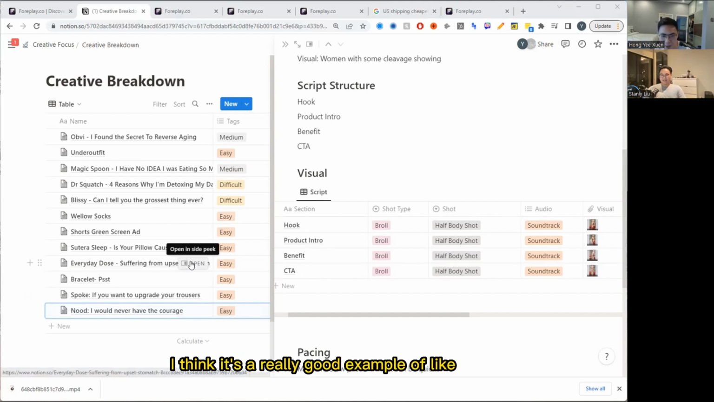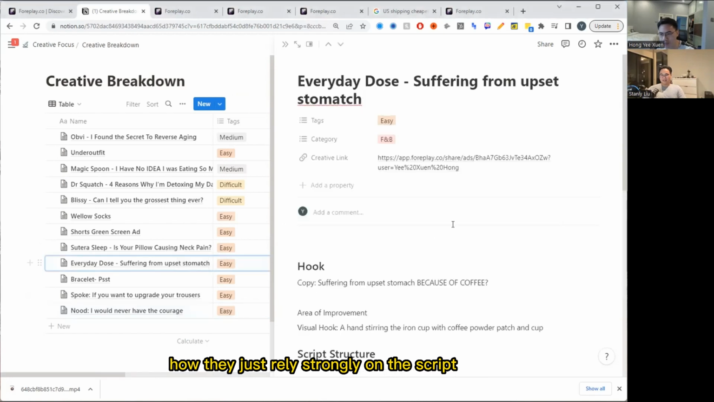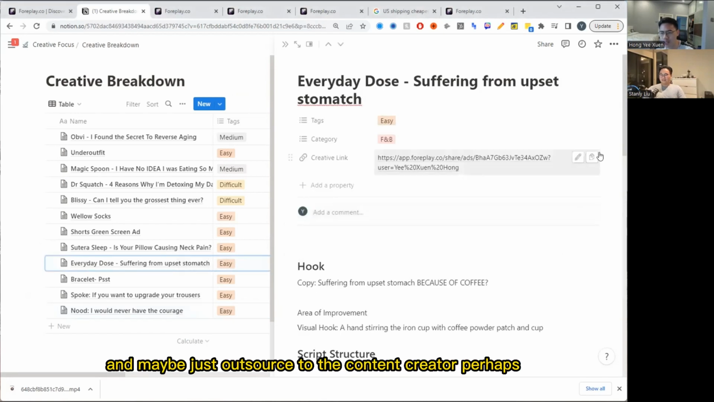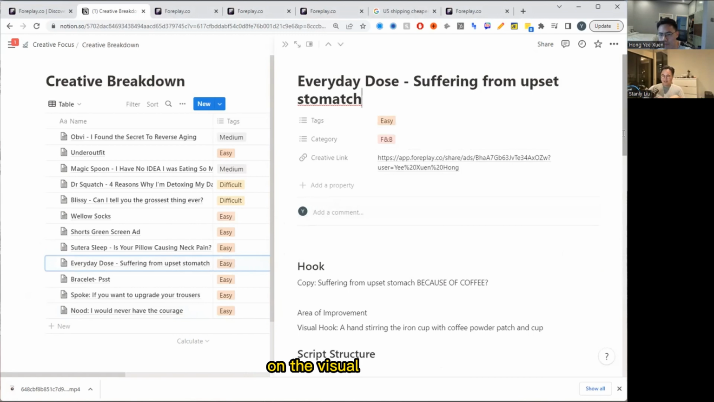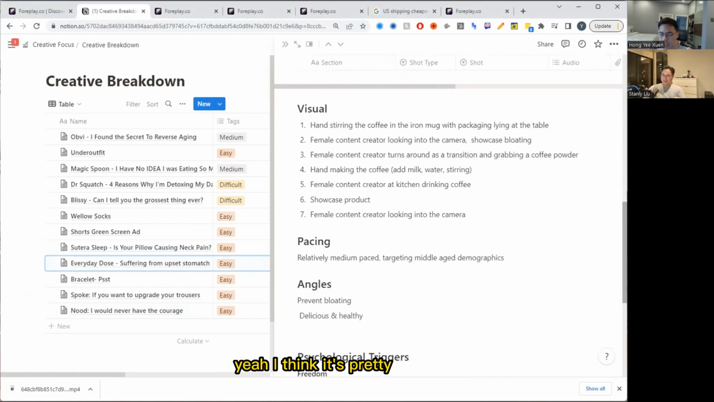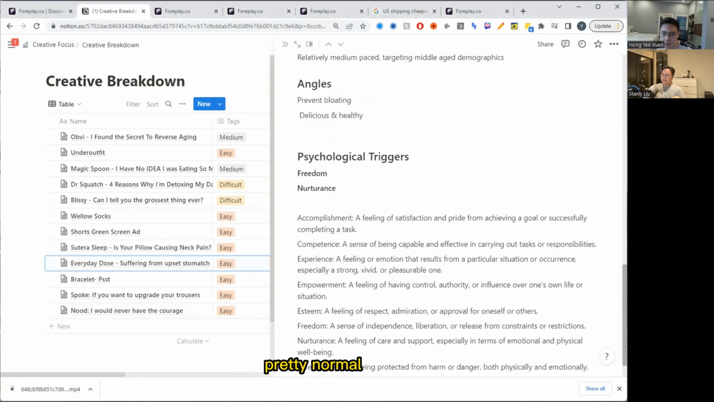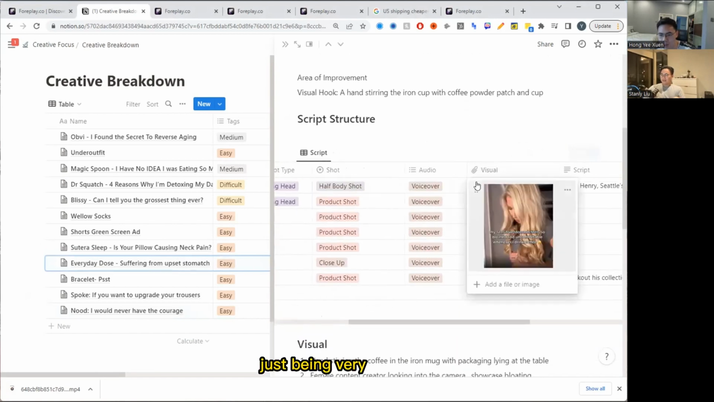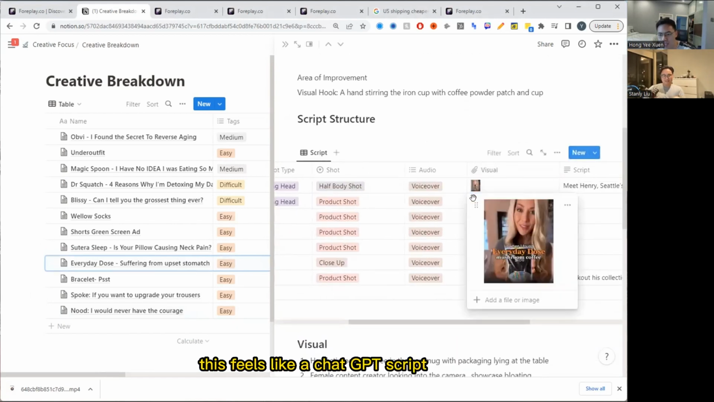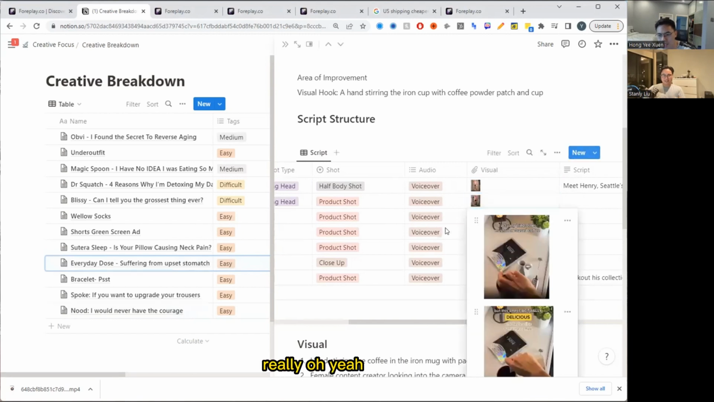I think it's a very good example of how they rely strongly on the script, and maybe they just outsource to the content creator, churn it out, and put it out there. I don't think there was any thought process on the visual. I think it's pretty normal sometimes. I do see some ads like this. It feels like a ChatGPT script.